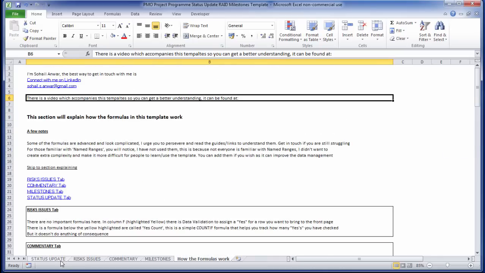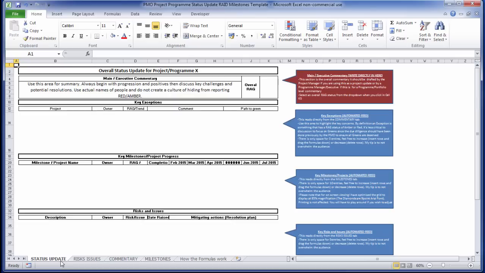Let's go over to the status update, which is the front page. Now we've got some familiarity with the 3 main tabs, the risks and issues, the commentary, and the milestones, this makes a little more sense to us. Here we've got an area where we can provide some kind of overall commentary, and in this section we can give some kind of overall RAG, which is useful if it's a program or project level report. We can just type our commentary in there. I've just got some dummy words in there, and then we can select a particular RAG status. So I'll go with green overall.